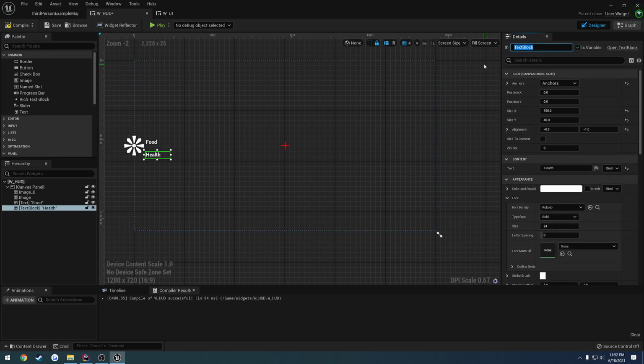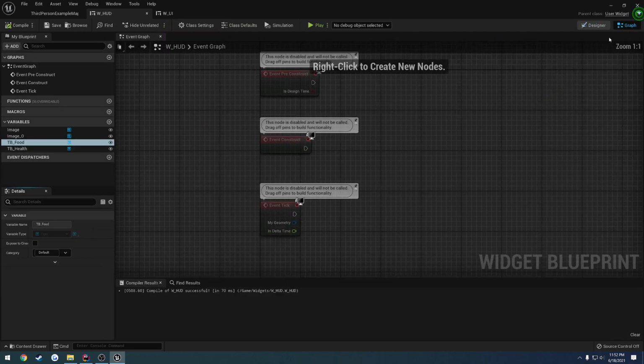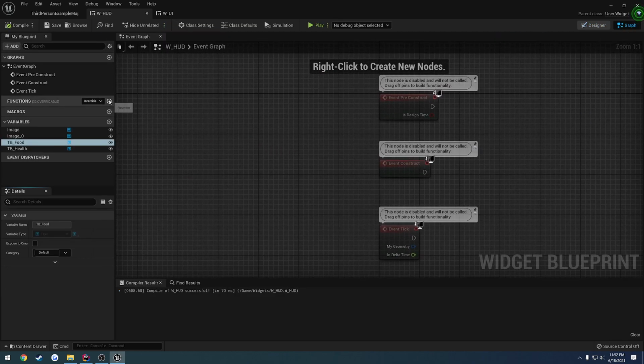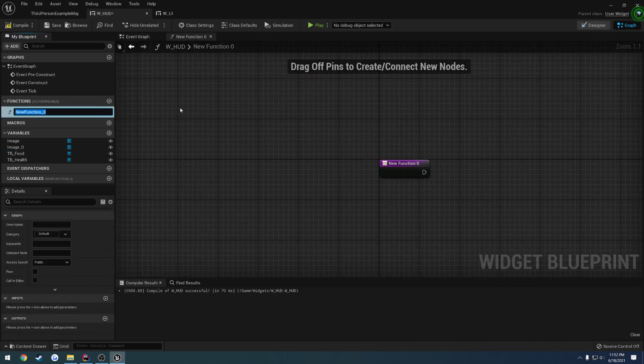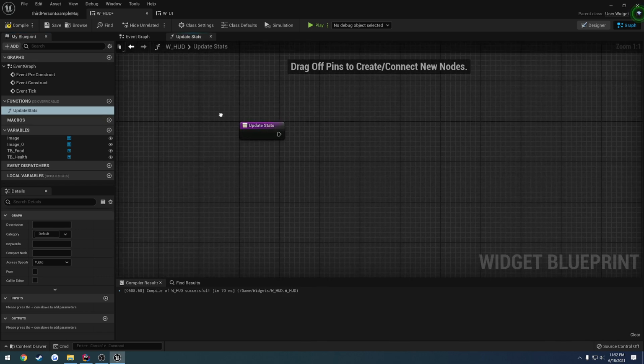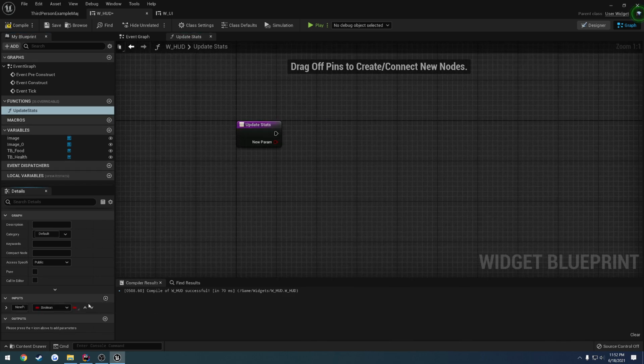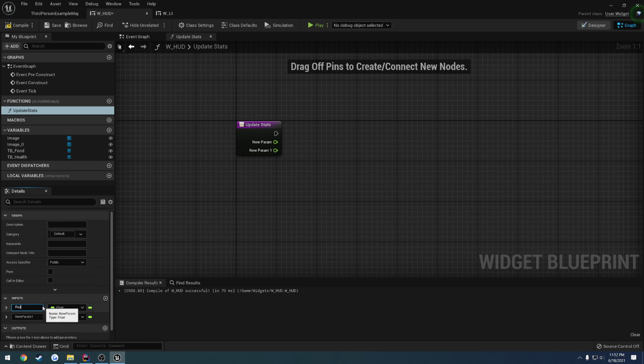Set these as variables, so TB underscore health. And here's our food, so TB underscore food. Go to the graph and add a new function here. And let's just give this one a name of update stats. And I want it to take in two floats. The first one's going to be food, and the next one's going to be health.